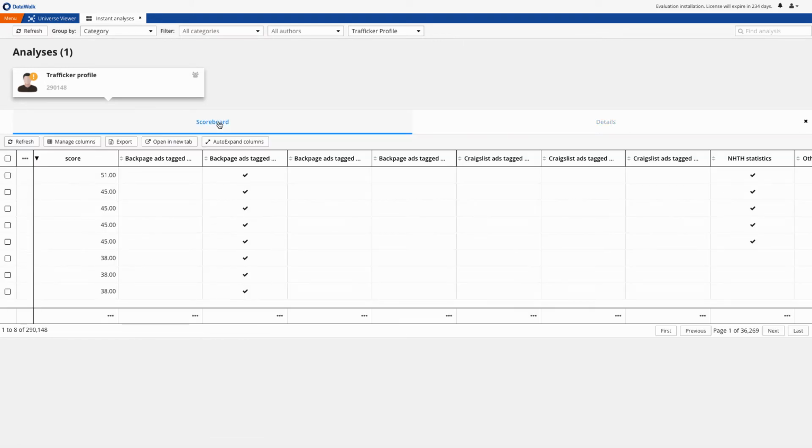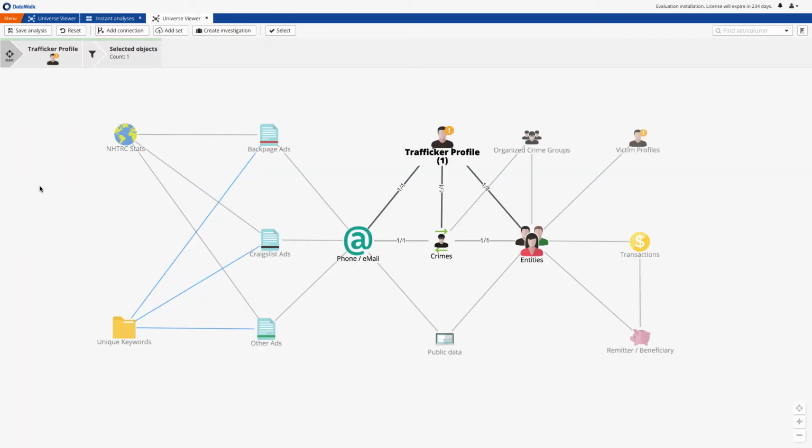By generating a score across a combination of these rules, we can quickly identify those which are the most suspicious of human trafficking. This shows how scores are easily generated and how analysts can easily see how scores are calculated. Now we'll investigate one of the highest scores, which suggests a high potential of trafficking.